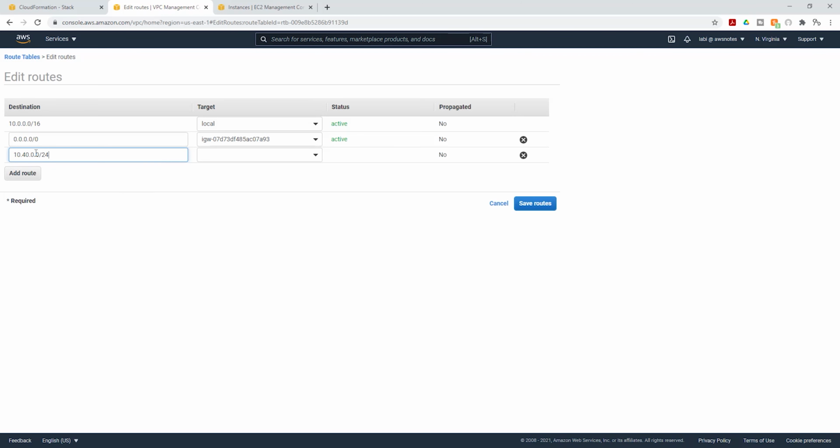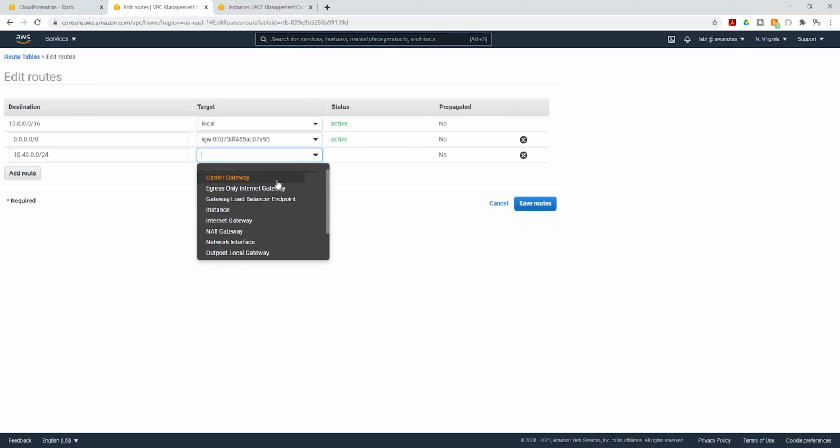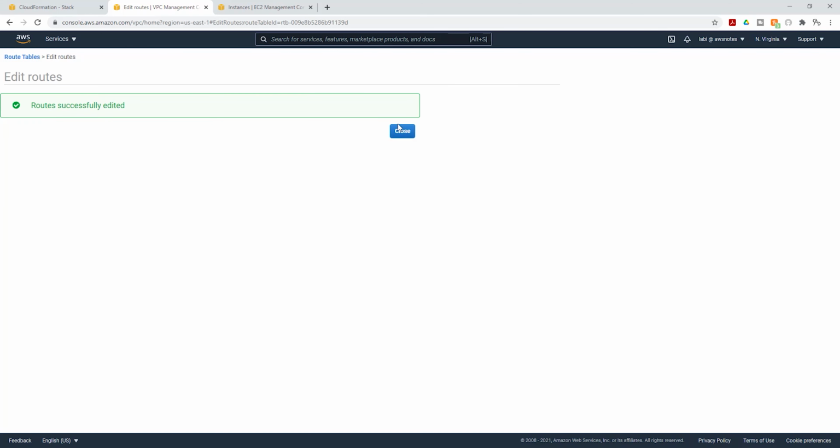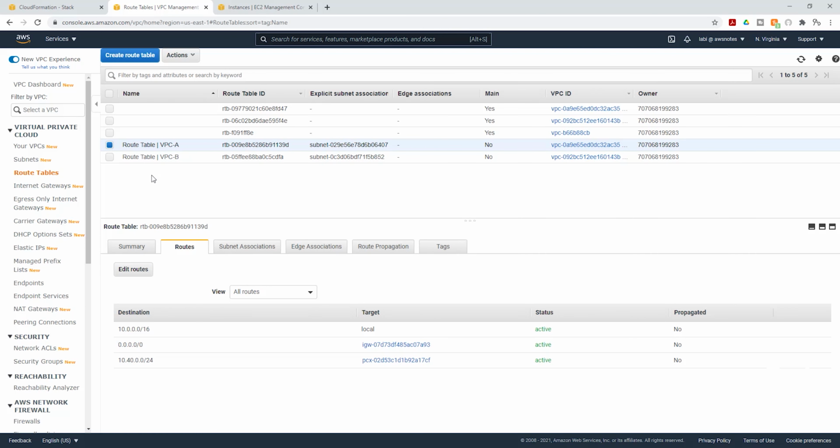10.40.0.0/24. And on that target, we are going to select the drop down and scroll down and select pairing connection. And we are going to connect it over the VPC A, VPC B pairing. And select save routes and close. We are going to do the same thing for the route table in VPC B.